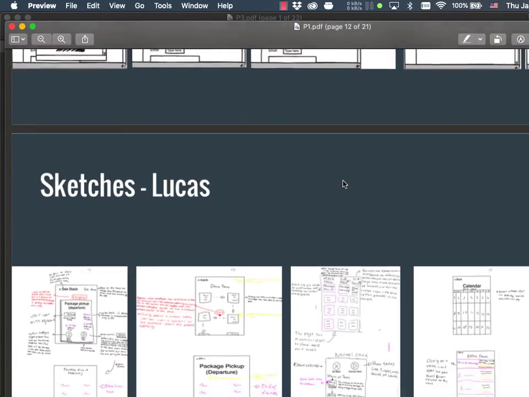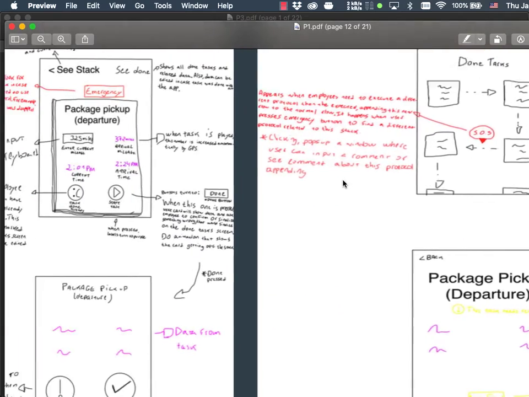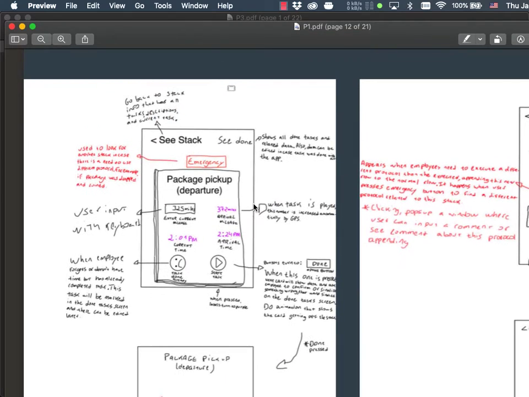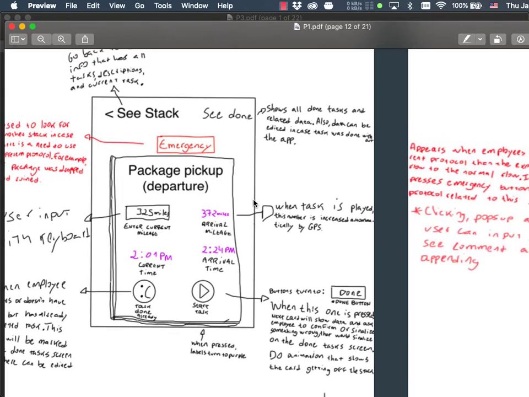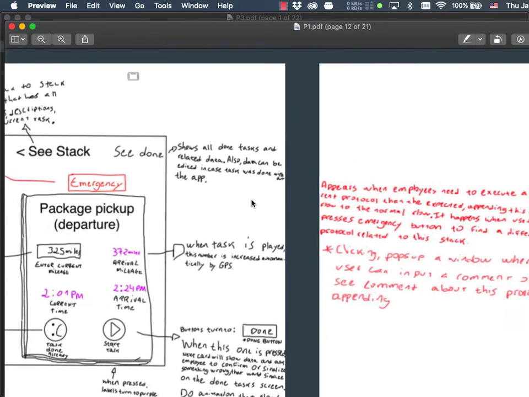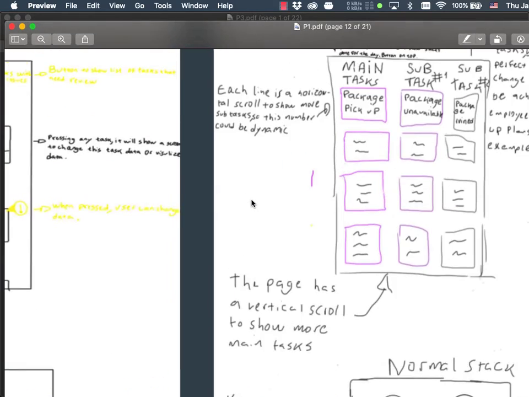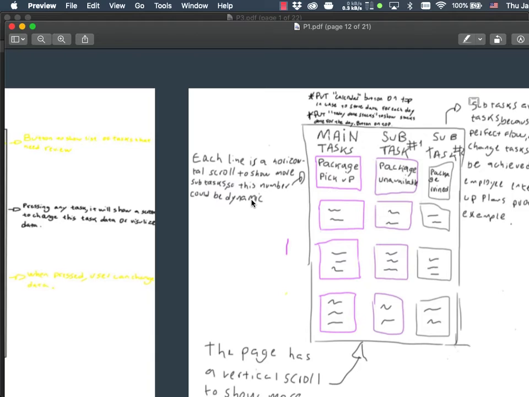and then here's something very different. Lucas was in our group, and he was more focused on the mobile stuff. And so his sketches, you can see, are annotated. They're hand drawn for the most part, and he's focused a lot on the mobile side.